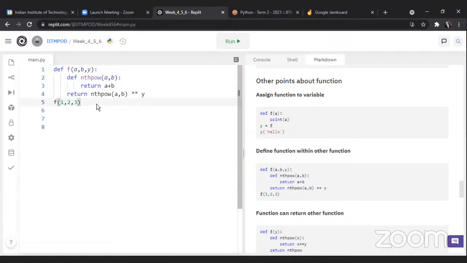So what will be the output of this statement? Just execute it in your mind and tell me what the output will be. 27, sir. 27. Okay. Yeah, 27, sir.